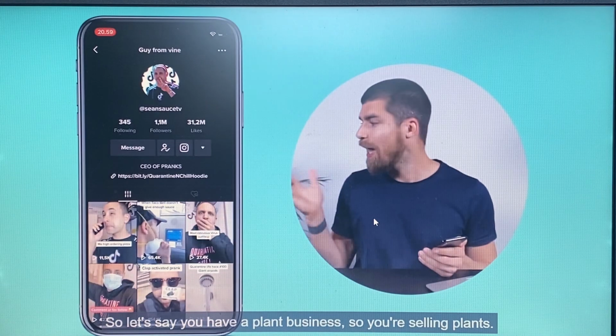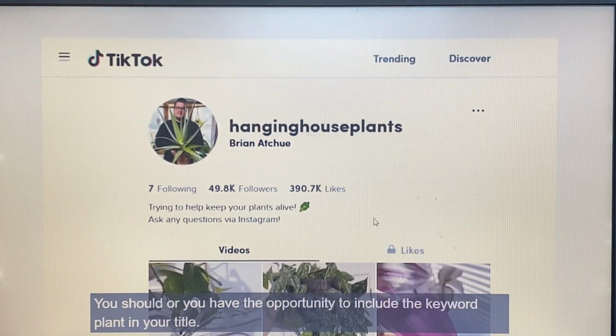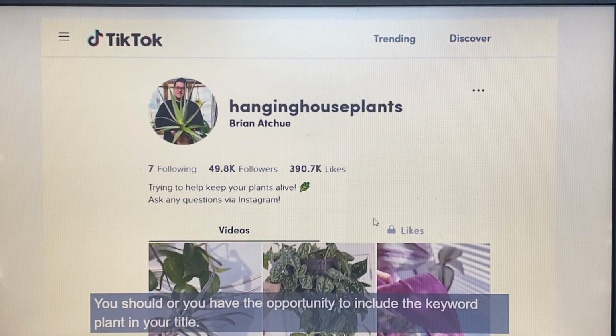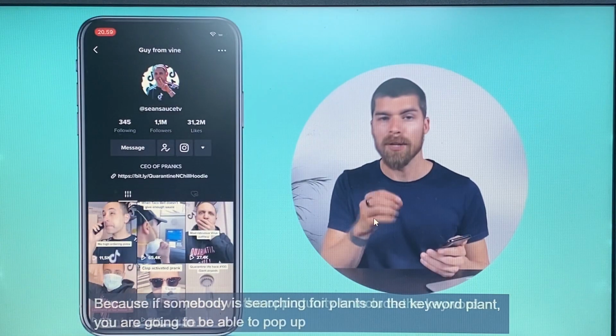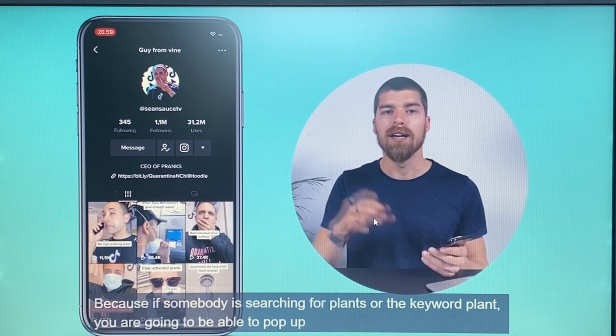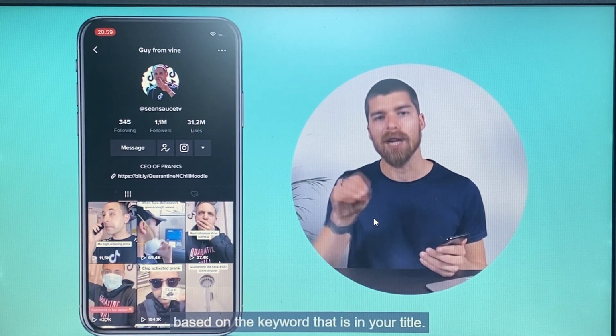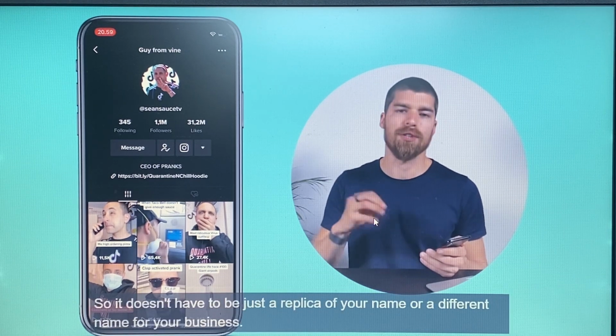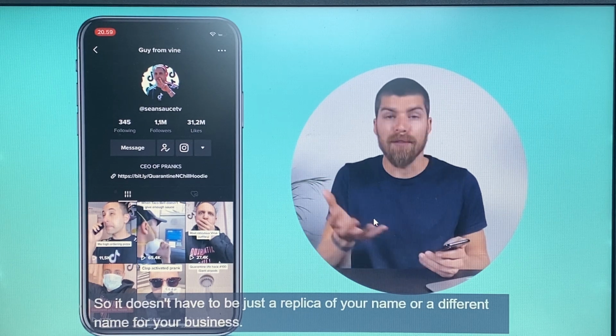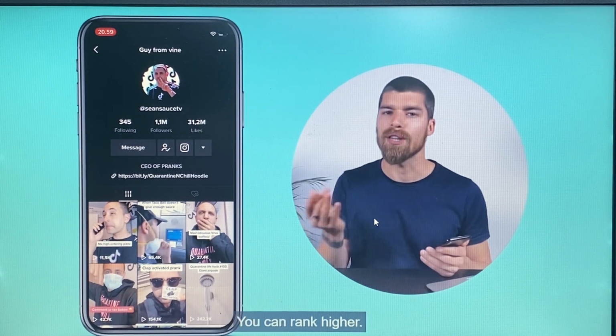So let's say you have a plant business, so you're selling plants. You have the opportunity to include the keyword plant in your title. Because if somebody's searching for the keyword plant, you are going to be able to pop up based on the keyword that is in your title. So it doesn't have to be just a replica of your name or a different name for your business. You can actually use it for keywords so you can rank higher.